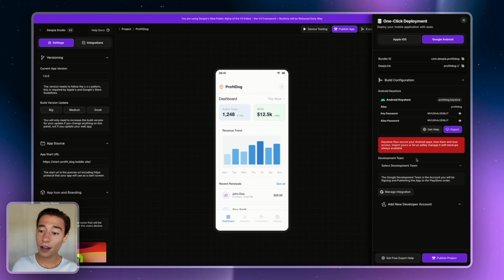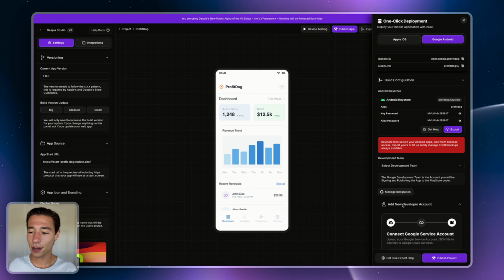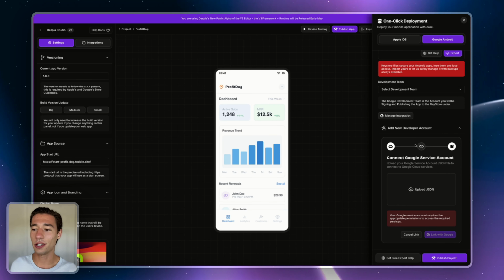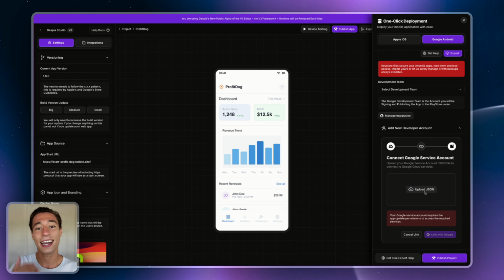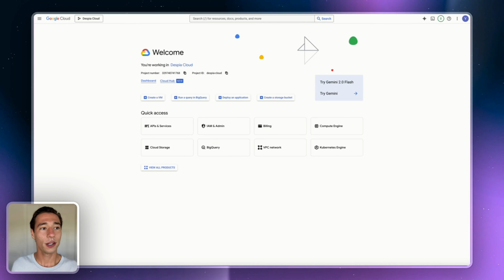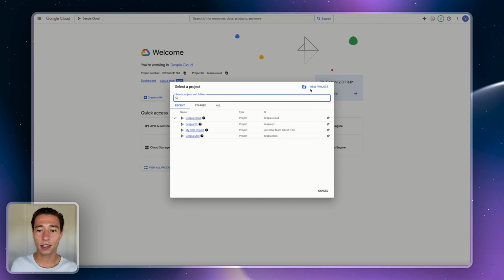So now we need to add a new developer account. So in this example, I'm going to add a new developer account, and now I need to generate that Google service account. Now, how do I generate that Google service account to get our native Google Play Store integration set up? It's very simple. You can go to Google Cloud, and I assume this is probably your first time using Google Cloud. So you want to go click on here, and you want to create a new project.